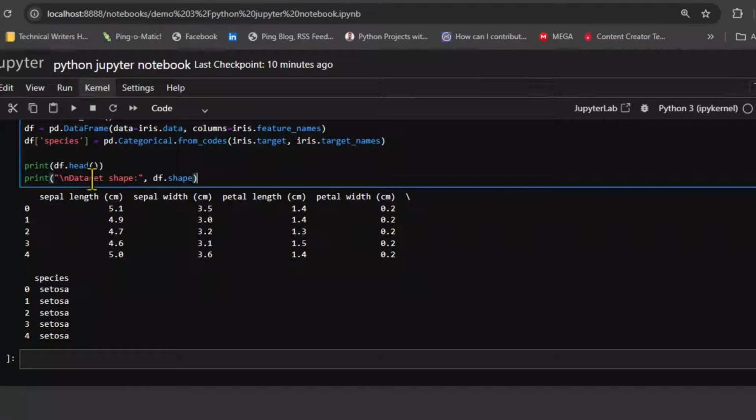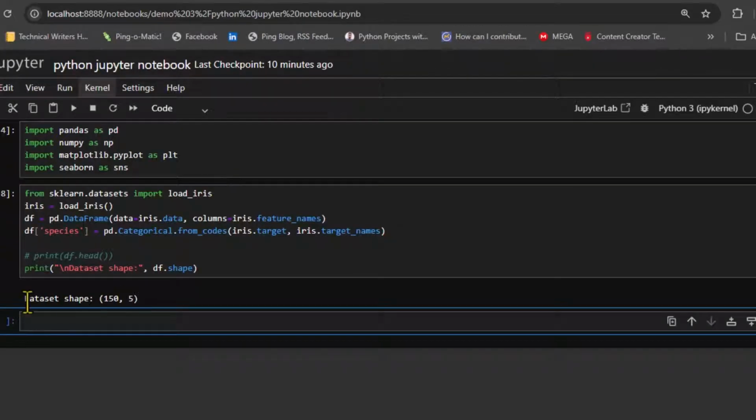We can also proceed to look at the shape. If we hit enter now, let me comment the first one out, and then I'll hit enter like this. You can see that our data set has 150 rows and 5 columns, right? So this is how our data is. All right, so we now have 150 rows and 5 columns. So let's start our visualization.